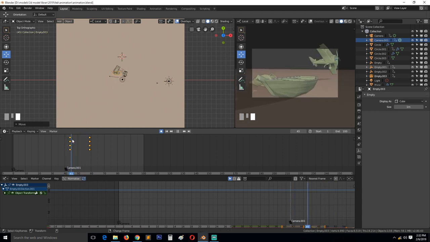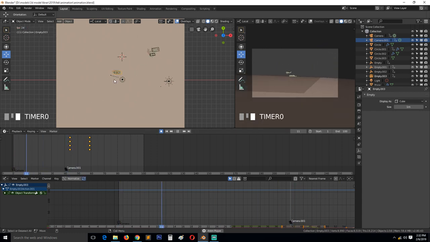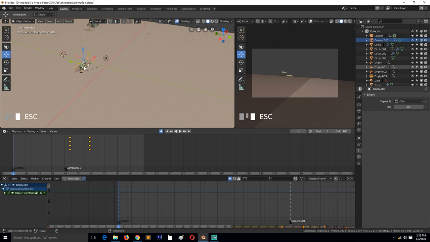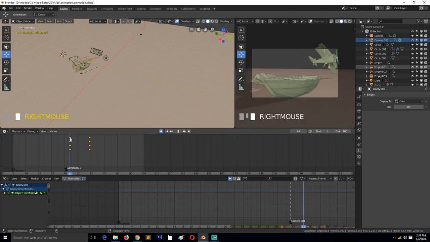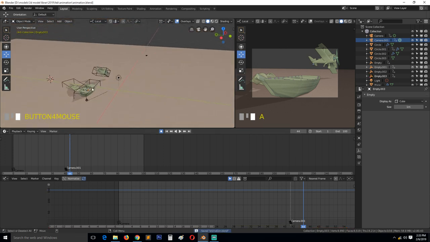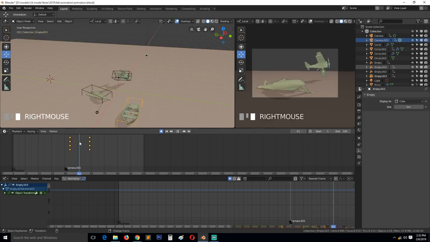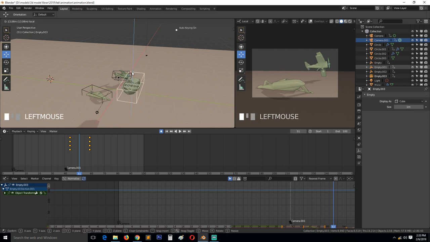Let's see. And now the beauty of working like this is that now we can animate just the rotation of the boat, the spin of the boat, without worrying about the empty. We animate the position with the empty, and then the spin of the boat with the boat itself. So around here, maybe the upward movement also can be done with the empty, like this.